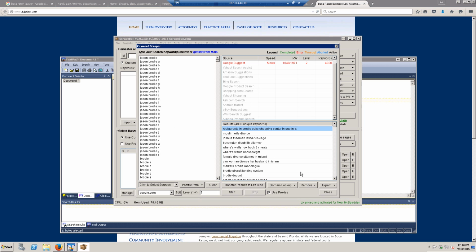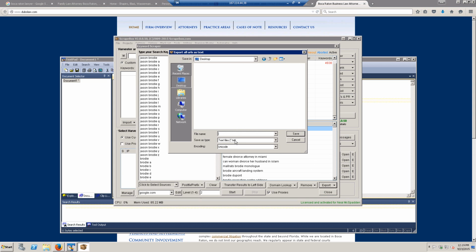Okay, so it's been a few minutes, and we have our results. We got 4,930 here, and a lot of these are going to be not so relevant, simply because of the way Google Suggest works. So we're going to have to trim things out at the end, but we're going to use all of our automated tools first on the front end in order to reduce any manual work at the end. So let's go ahead and export this. We're going to save all keywords to file.